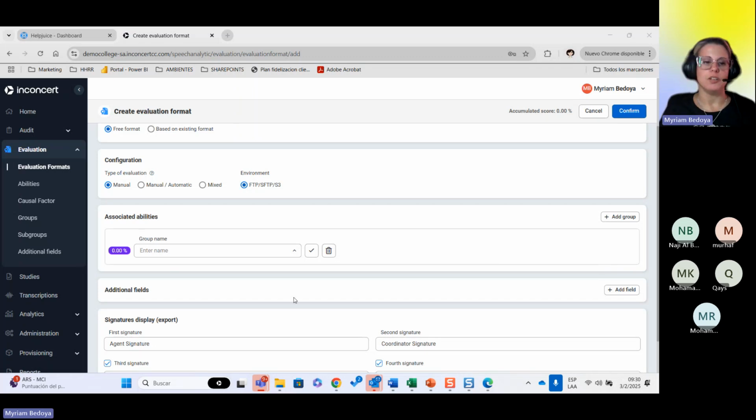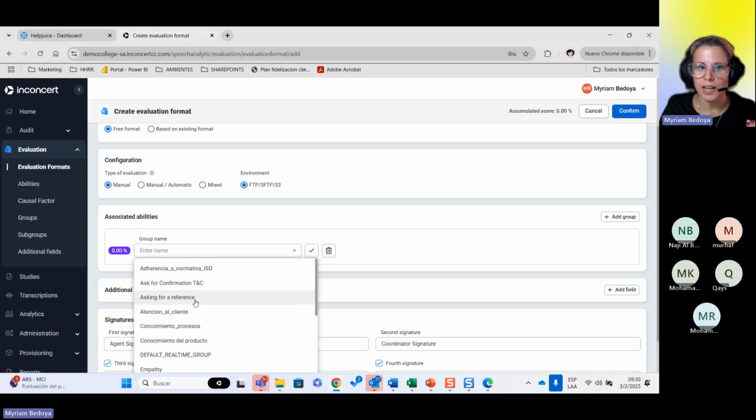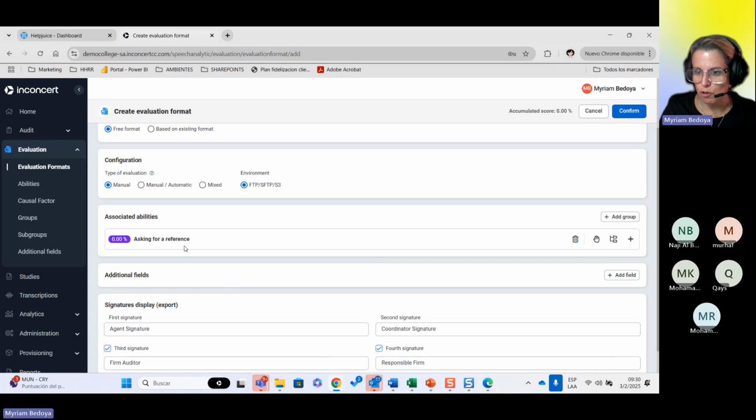Okay, let me continue. So basically, I'm adding one of the things that I want to audit. And as you could see, the way that I did it is just clicked on here and then selecting from a drop down, right? So this is why I was saying, to create an evaluation plan, you need an evaluation format. To create an evaluation format, you first need to think of which are all of the abilities or which are all of the topics.